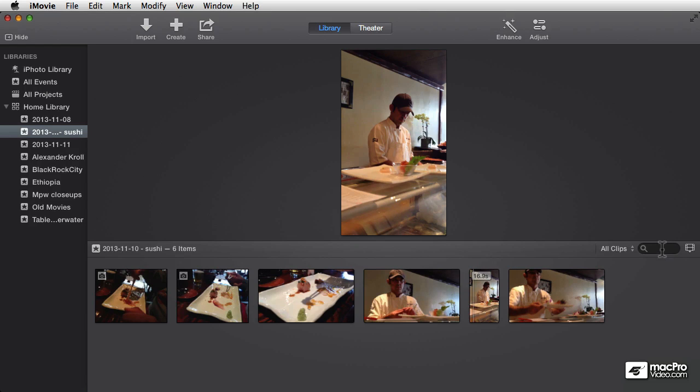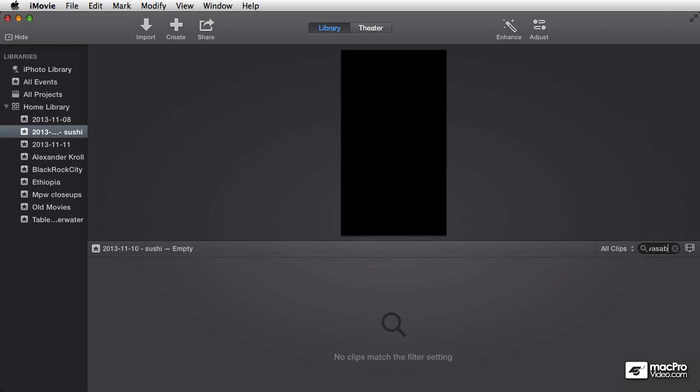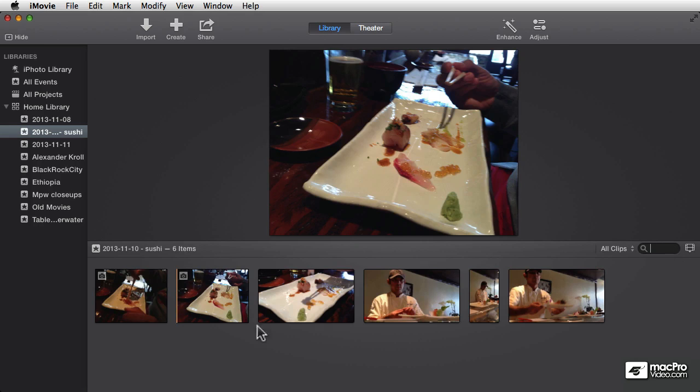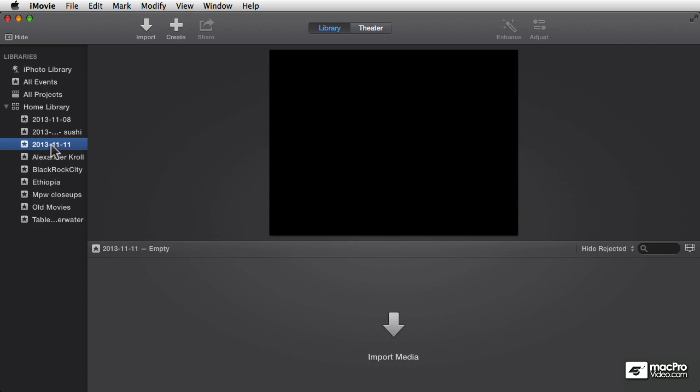Also, if you try to search for something that isn't there, let's try wasabi, well, there's nothing, and you can tell that there's something wrong here because it says no clips match the filter setting. And there'll be nothing there until you clear that field. So you clear that field to get back to seeing what's going on in your event.